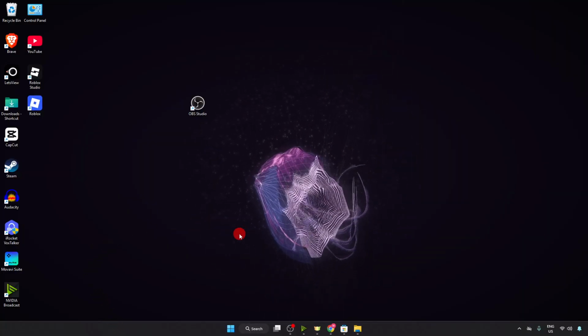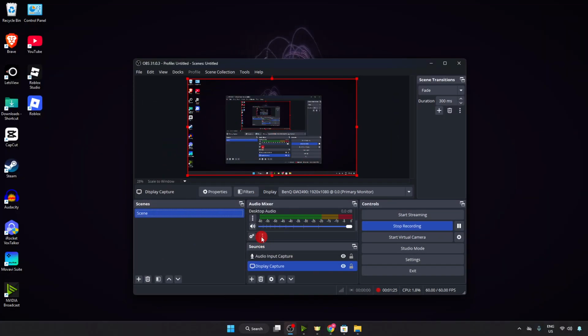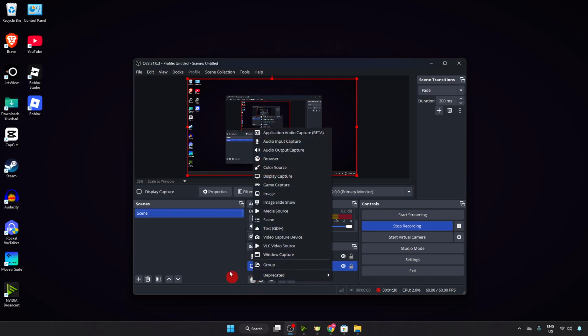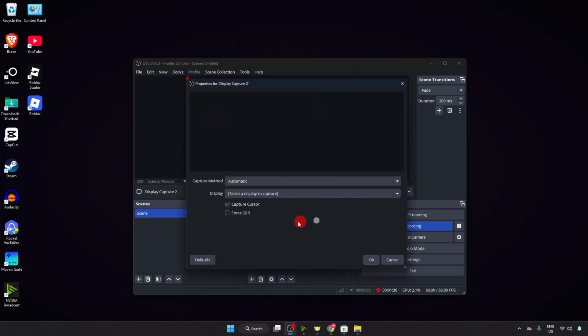Okay, if nothing works, go to OBS. Now here under sources, just click on this plus icon, click on display capture, name your display and OK. After that, just click on this drop down arrow display, and here you will see your game, I think Valorant. You will see your game Valorant over here. Just select that and after that just click on OK, and that's it.